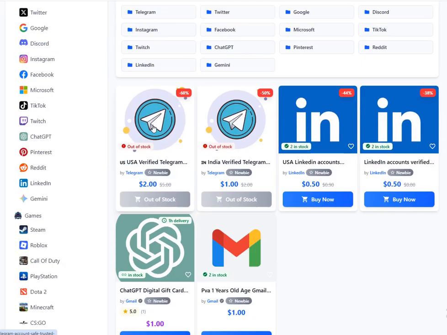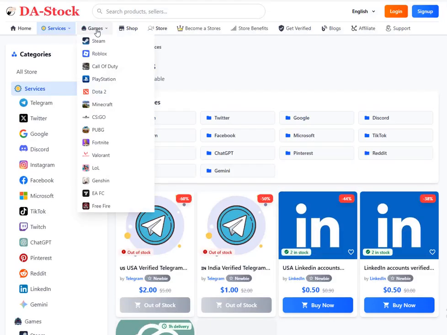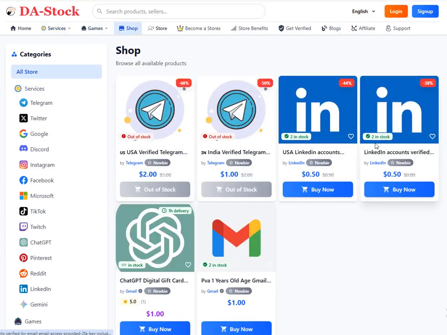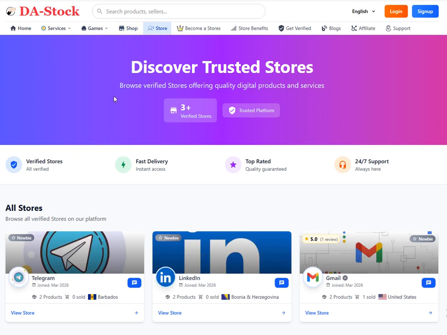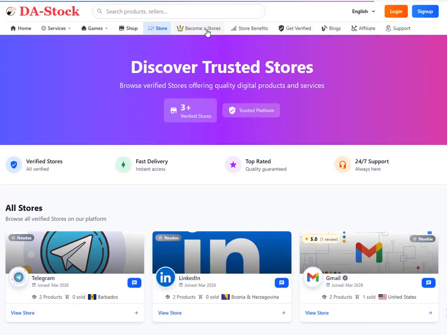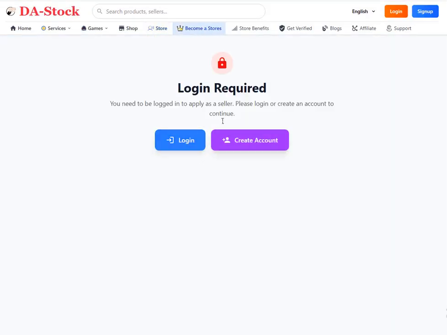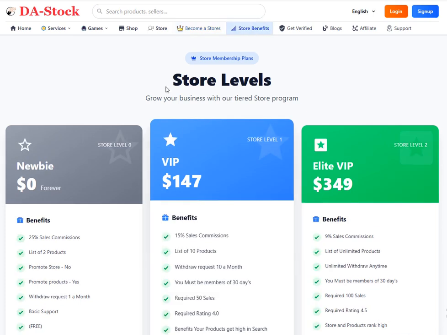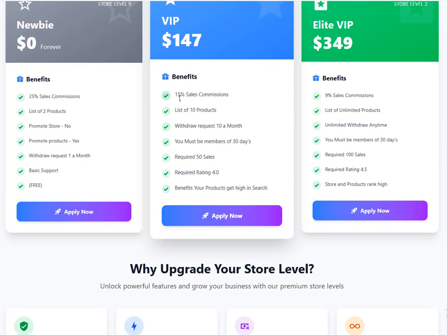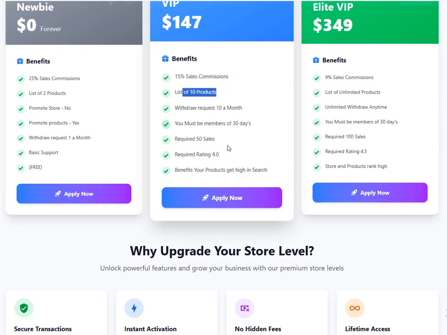This one is products, and this one is categories. The shop page lists all products here, and then the stores page lists all sellers. Become a store: anyone can apply, and then the admin approves. This one is a label, so users can easily purchase based on this criteria.